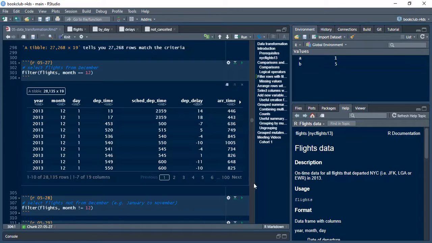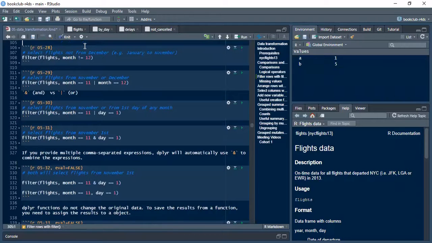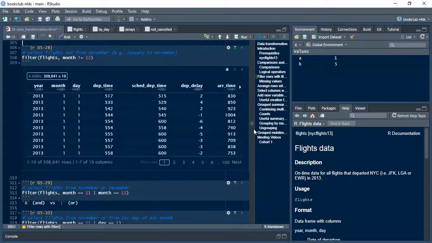The next chunk now would be select flights not from December. I think at this point we'll be using the not operator, that's exclamation mark, equal to. It's still the same format: the filter function, then the flights data set, then the column month, then not equal to 12. Now we are saying not December. And running this, we have the data set here.